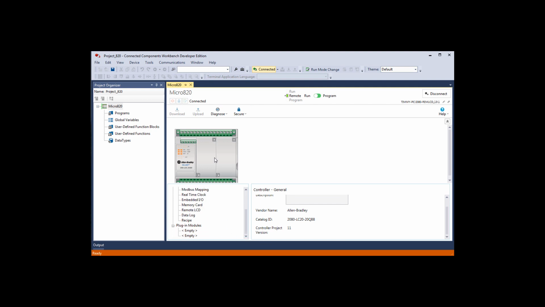Also it shows plug-in modules right here, but they're empty. So if I added plug-in modules, and that is if I actually had them, then they would show up here. If I go to embedded I/O, you see something very similar to what you saw with the LC10.